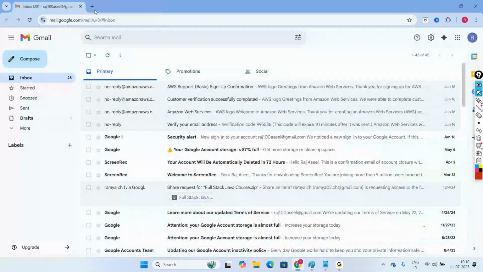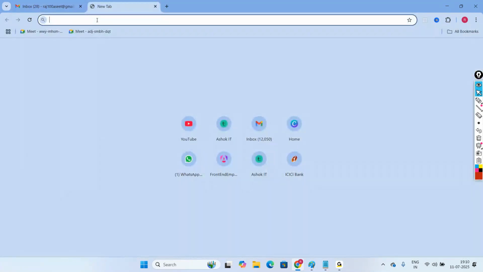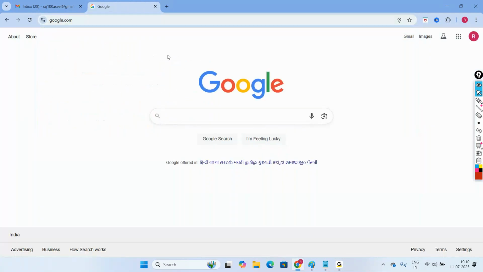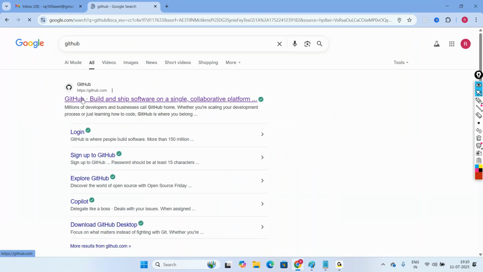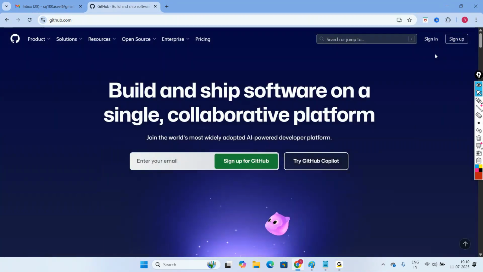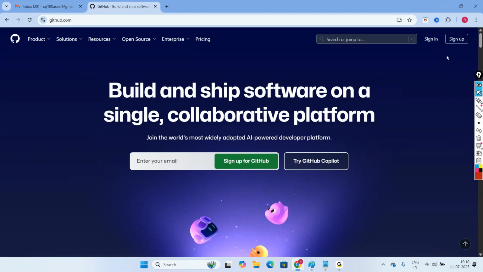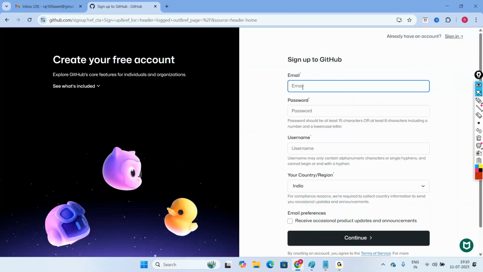So what we need to do, we need to open Google and search for GitHub. And the first link you are getting, open this link. And here we want to sign up. I'm showing everything from the beginning. So sign up here. So go with our email ID.